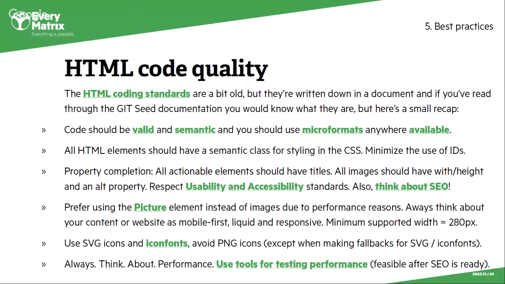And of course, if you find issues with how the code is written right now, you can just let them know and they'll update the components to proper valid and semantic standards. All HTML elements should have a semantic class for styling in the CSS. Minimize the use of IDs. So this is self-evident. If all the HTML elements have an easily identifiable class, so a non-duplicate class, we can then style it in CSS much easier.